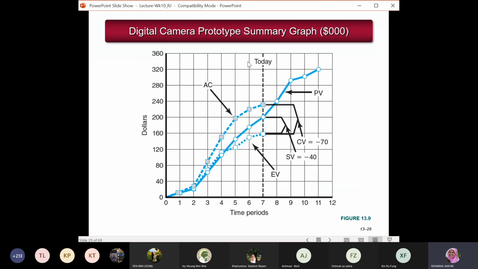In terms of the cost graph or control cost schedule graph, you take information from the table and plot it in the graph, and this will indicate the PV value, the earned value and the actual cost.